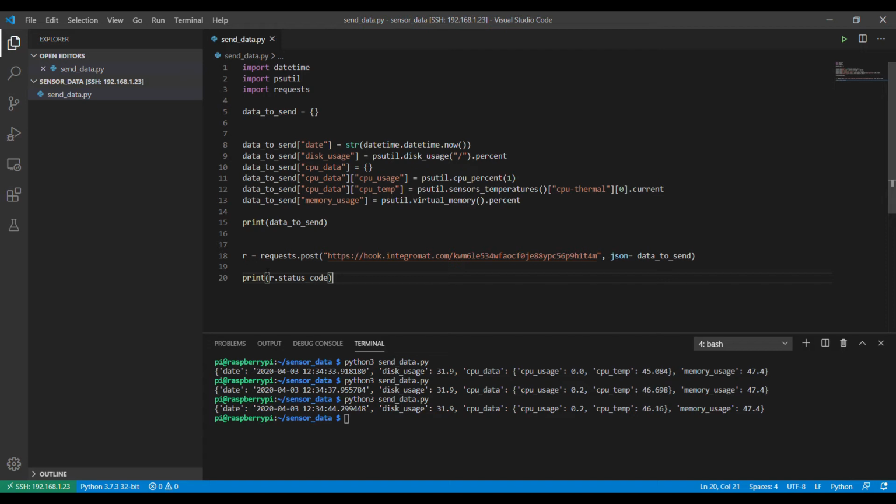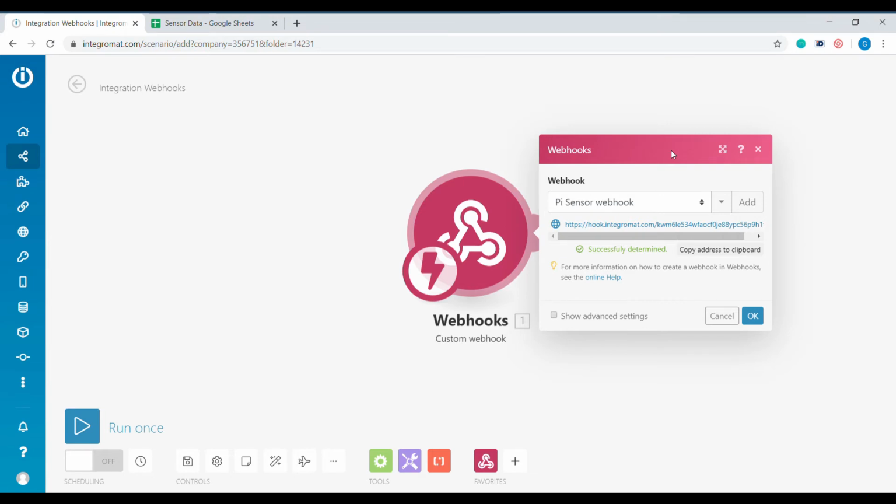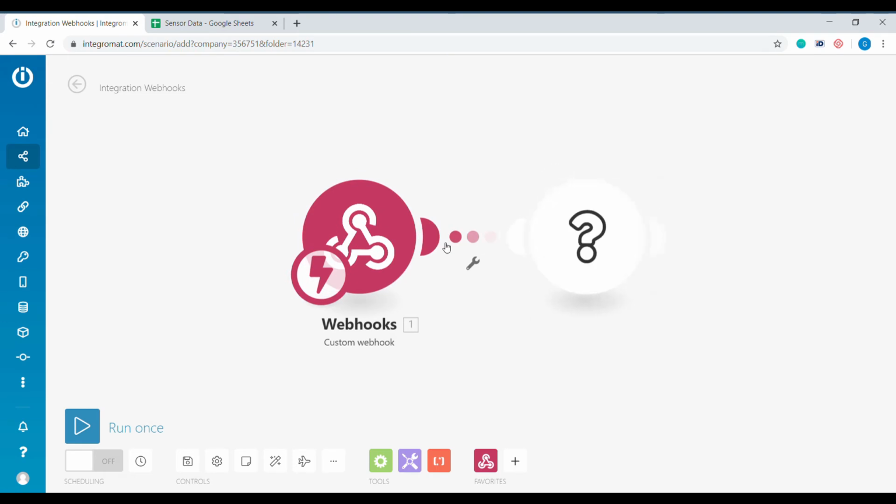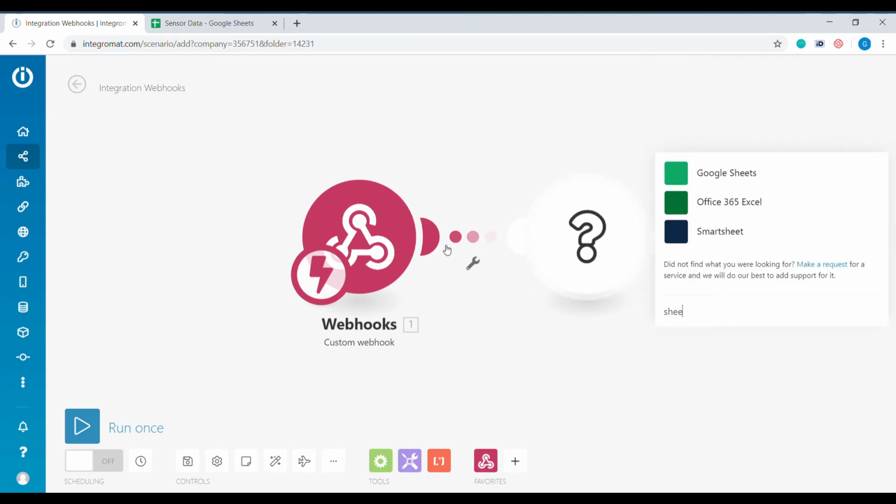The next step is to test our code. r.status_code should print out 200 in case of our request being successful. Yes, we see 200, so that means everything went okay. And going back to the Integromat, we can see that Integromat has recognized the data structure. So that means the next stage is adding connection to Google Spreadsheets.